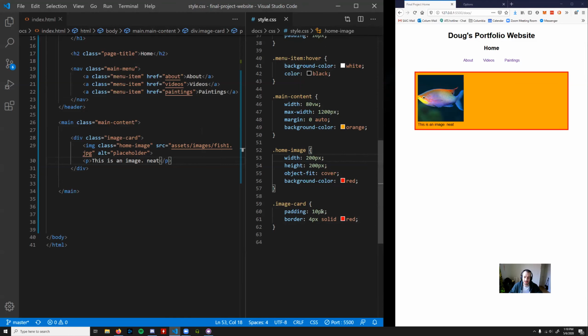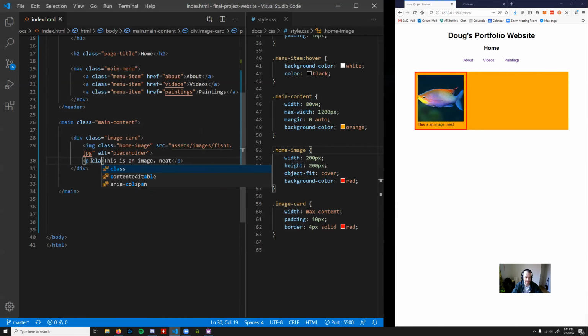Oh, right, because the image card is as big as the entire thing here. We've told the image to be this small, but we haven't told the image card to be any certain size. So I'm going to say I want the image card to be as big as just the text and the image on the inside of it. So I'm going to say width max content. Okay. So now the size of the image card is going to be as big as whatever goes inside of it. So I'm going to say p class equals caption.